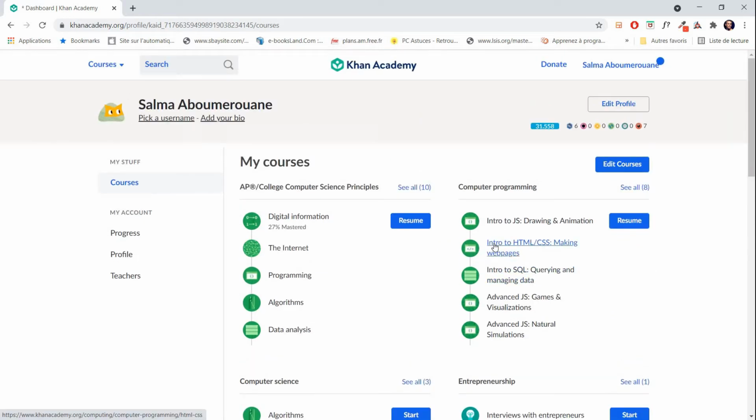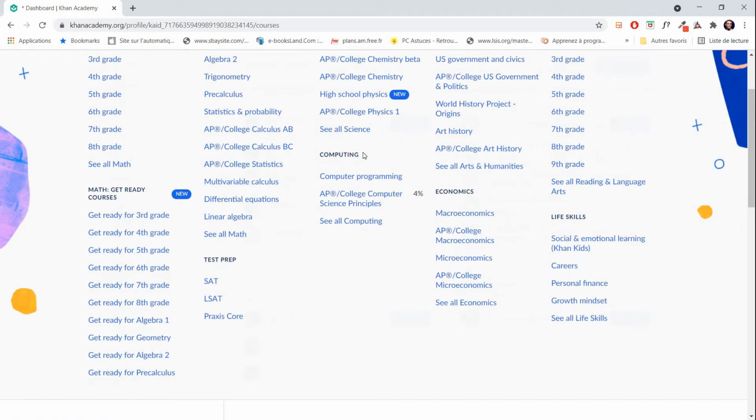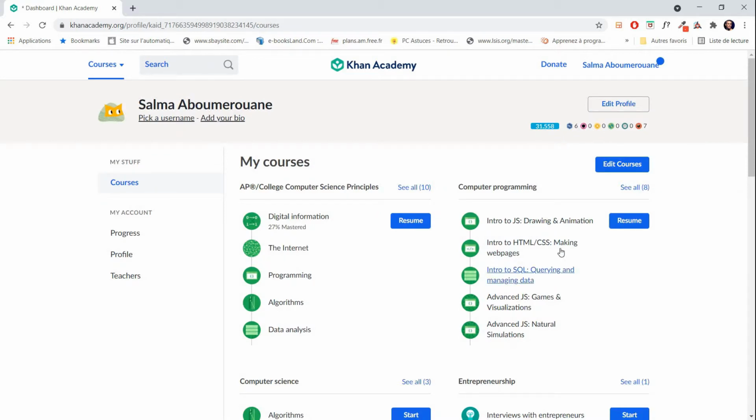So of course there are so many courses. You can just check them here by clicking on this tab, courses, and as you can see, there are so many courses in math, high school and college, science, arts and humanities, reading and languages, arts. So you have just so many courses in economics, also life skills. But let's just have a look at the courses I am enrolled in.